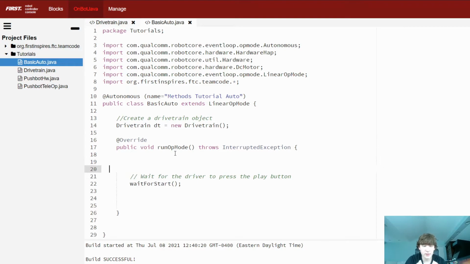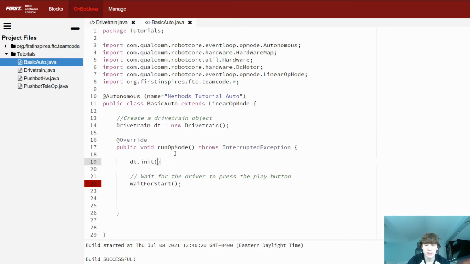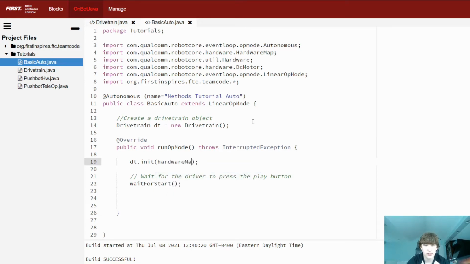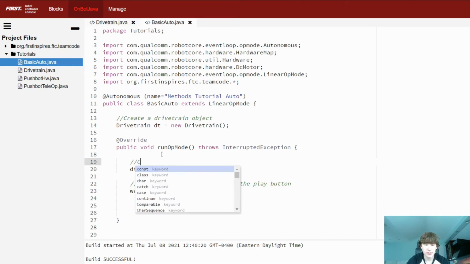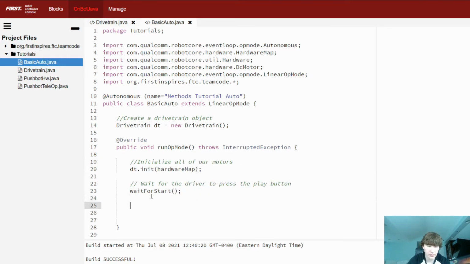And obviously the first thing that we're going to want to do is run the init method so that we can initialize all of our code. And remember, we need to pass through the hardware map. So the hardware map for any program, any autonomous or teleop program, you can just pass it through by writing hardwareMap, lowercase h, capital M. So we've passed it through, and we can just write another comment like initialize all of our motors. And then we can just run both of the methods that we have.